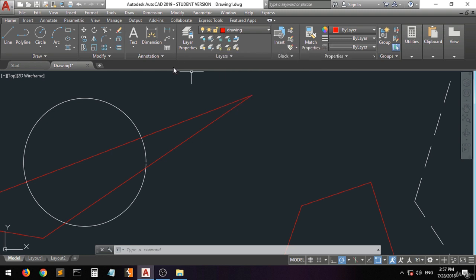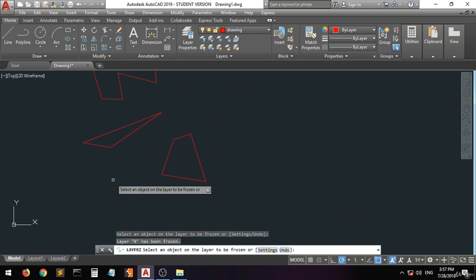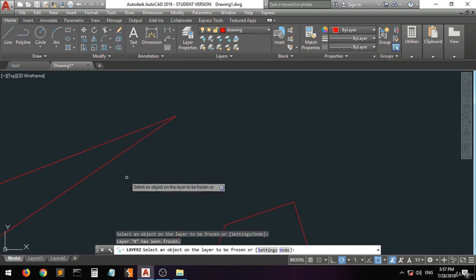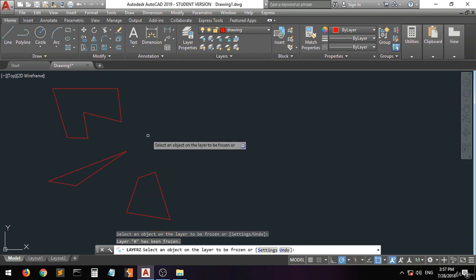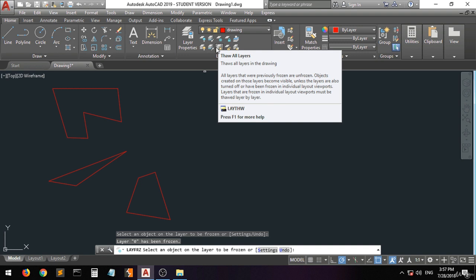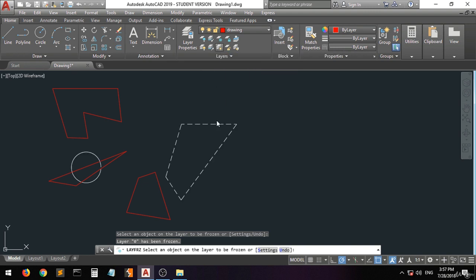Okay, so when you just click on this option and then select this object, as you can see, all the objects on the frozen layer are hidden. Now you can work on your small details, creating lines here, there, okay? And then once you are done, under the freeze you can see the thaw all layers, and all the layers that were previously frozen will be unfrozen. Click on it and see all the objects of the frozen layer now visible for you.